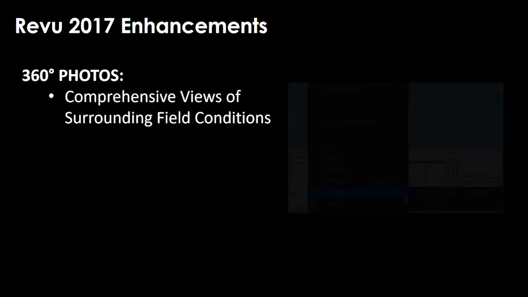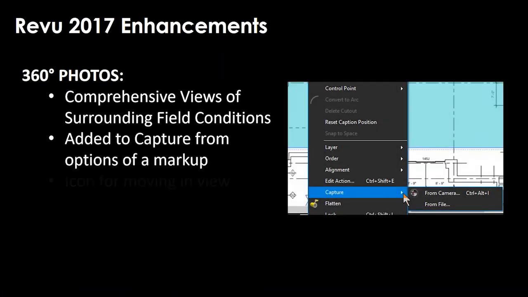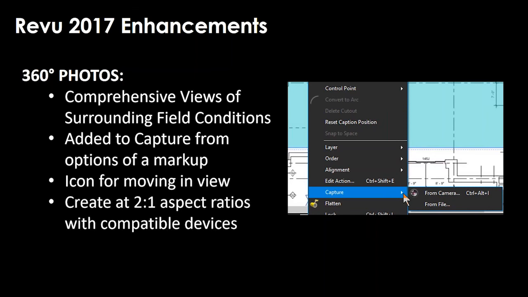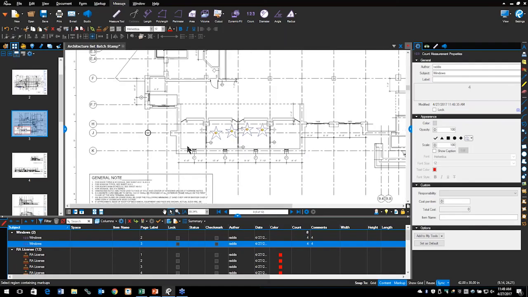Let me go ahead and deal with 360-degree photos. So the product now supports the ability to take 360-degree photos with certain types of cameras. Those are listed on the Bluebeam website. And those can be attached as a capture to a markup. So let me show you how that works.